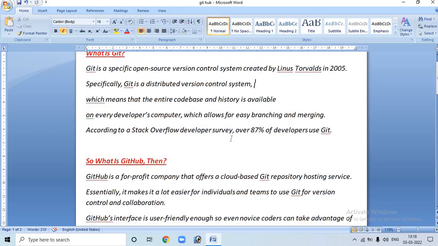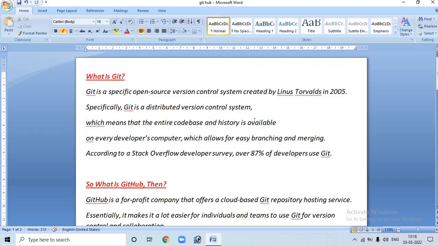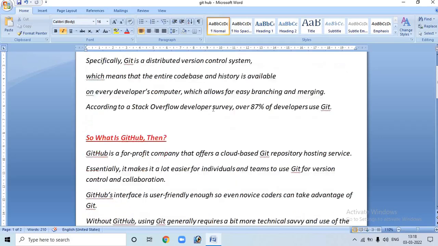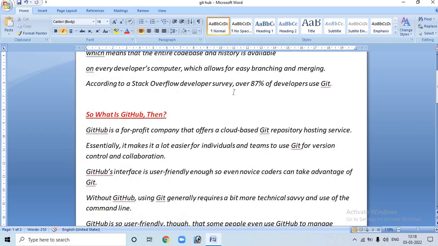According to a Stack Overflow developer survey, over 87% of developers use Git, because Git is a version control system through which everyone can create a branch and store their data in the Git repository. Everyone can freely use this Git repository for accessing that data also. There are many ways we can use this version control system, like GitHub, Git Bash and also GitLab.